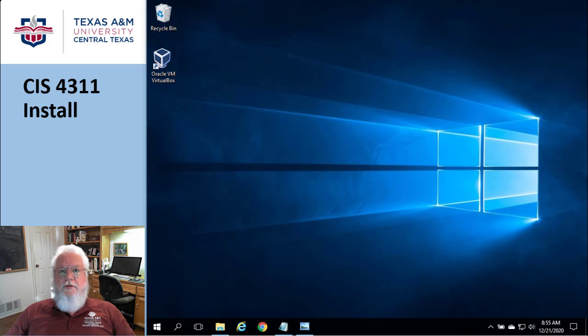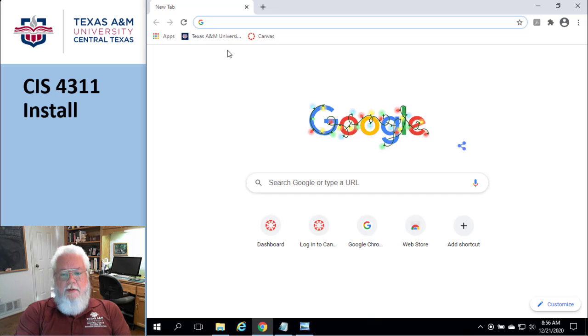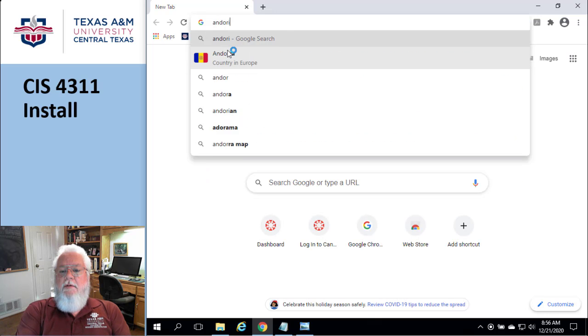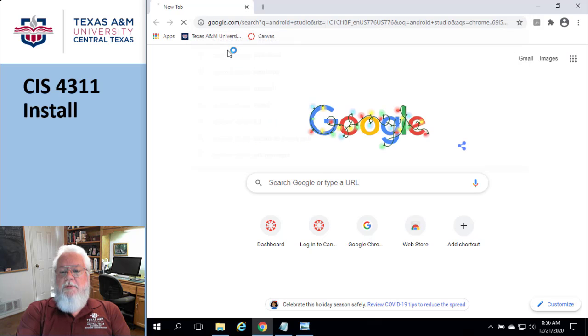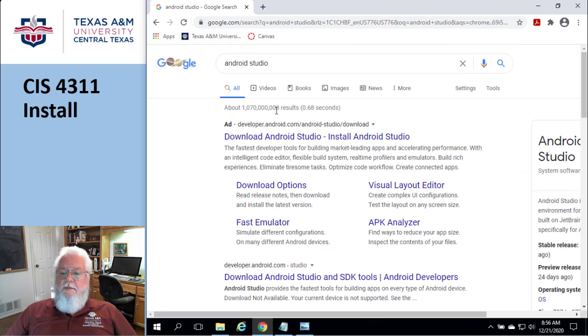Okay, welcome. This is just a quick tutorial on how to install Android Studio. So to begin with, let's go to the website. If you just type in Android Studio, you'll probably end up at the right location. Developer.android.com, yep.